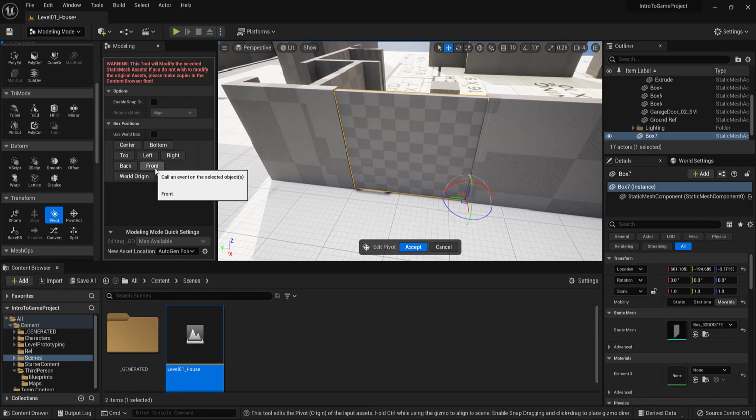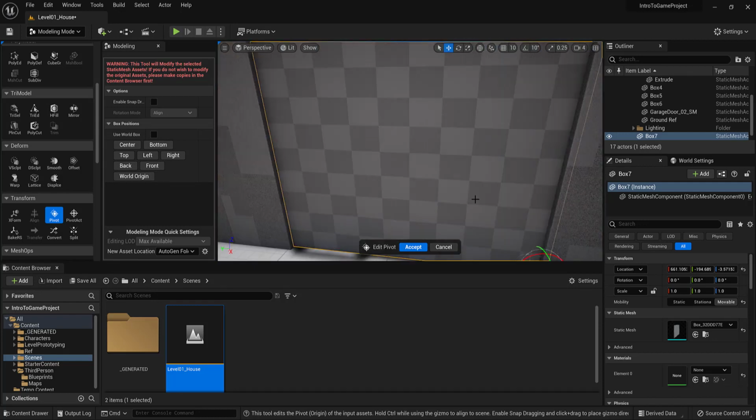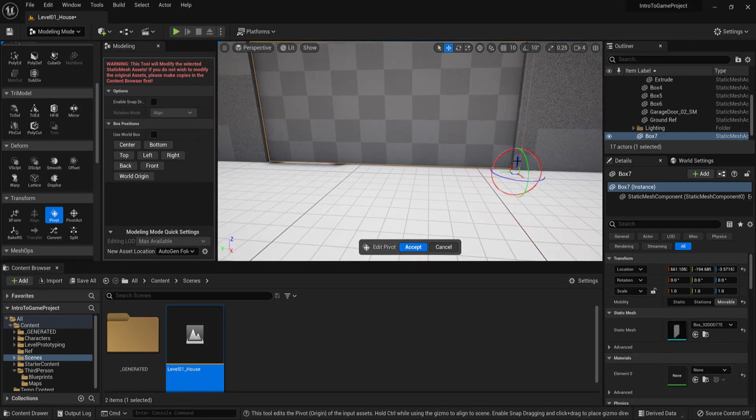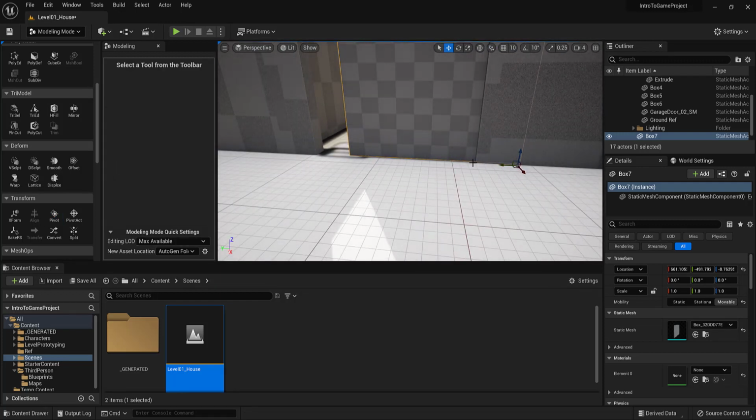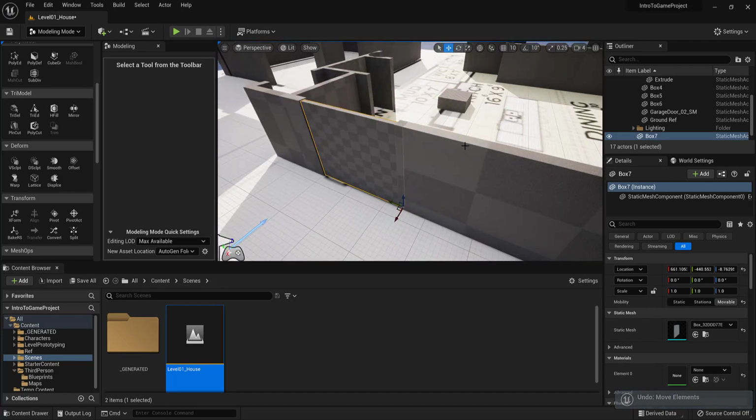In all honesty, you could just probably click on left here and then just move it down so it's at least lined up. And it looks pretty good. Let's go a little higher here. And I'm going to hit escape. And not necessarily perfect, but for now we'll keep that as is.